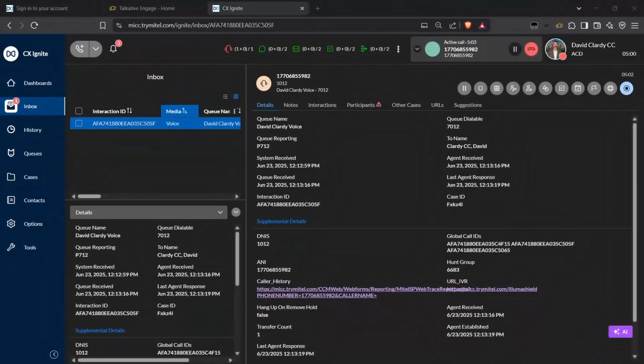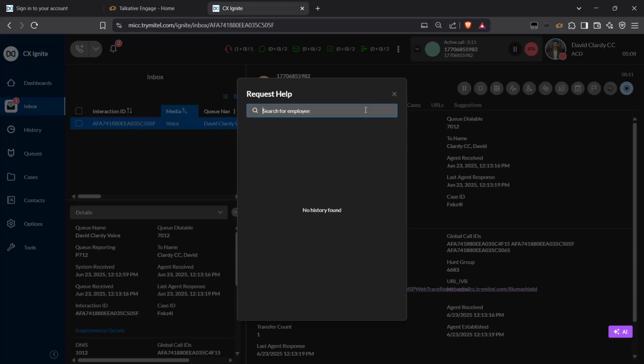So the next thing we're going to take a look at is silent monitor, whisper, coach, and barge in. The first thing that you can do with this particular feature is from an agent's perspective. So what we're going to do is take a look at the request help feature that's available within Ignite as well. For agents who are on an active call, they're going to be able to see the request help option in the top right of their active call window, which is going to bring up this dialog box where I'm going to search Sid, who's my supervisor, so I can request him to initiate a silent monitor from his end of the conversation. Now let's look and see what that looks like for a supervisor.